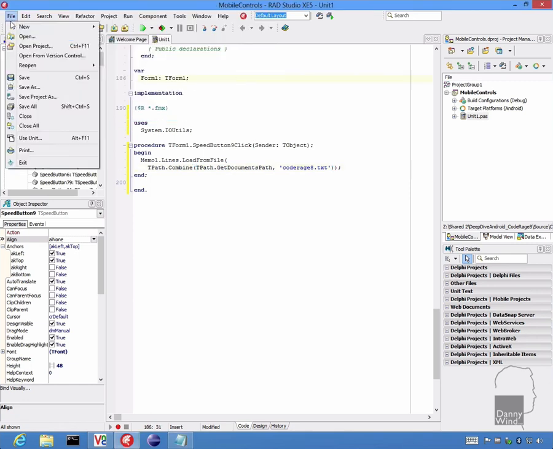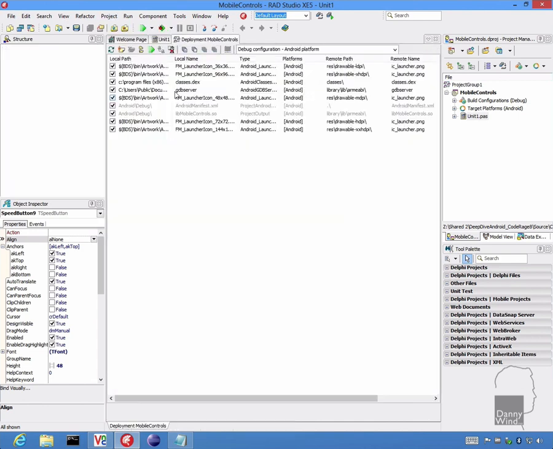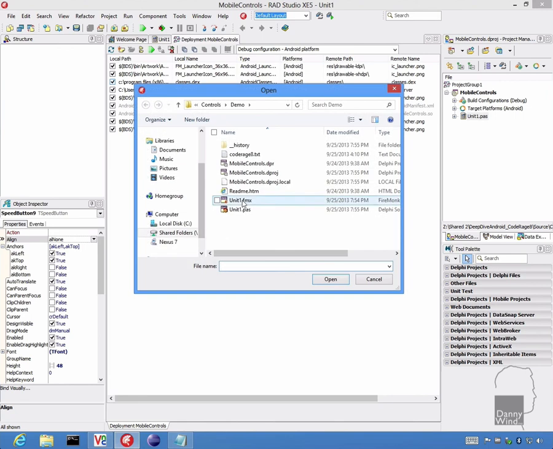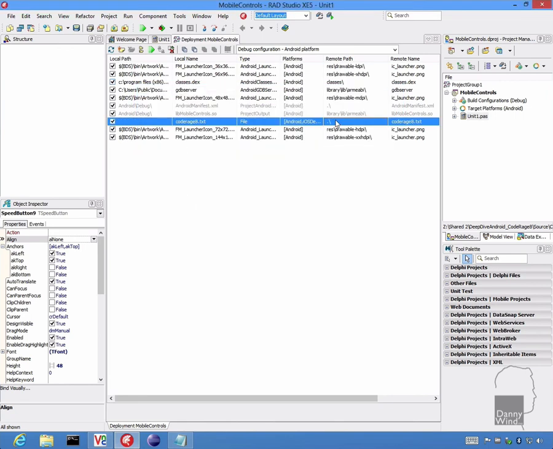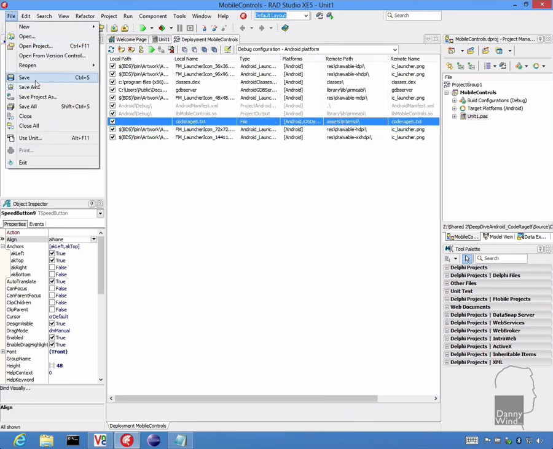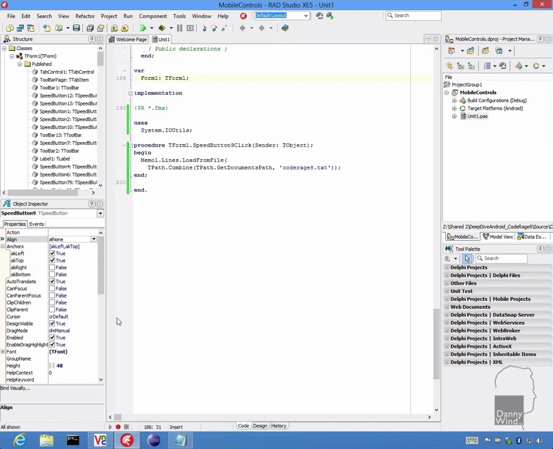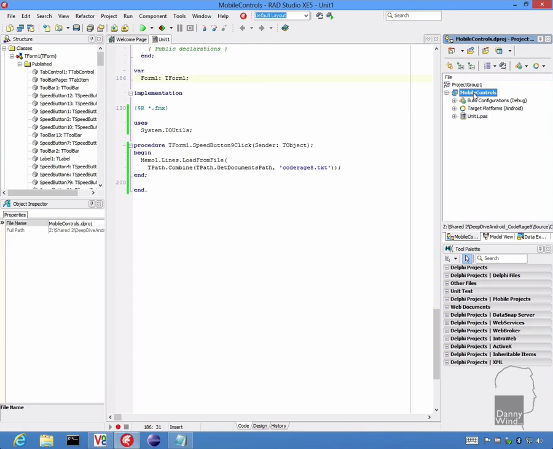If I'm going to load from file, from the documents path, I'm going to have to add it to deployment and make sure that Coderage8 is actually in the documents path for Android. And the documents path for Android is assets/internal. That's the default documents path in Android. It's startup/documents for iOS, by the way. Okay.